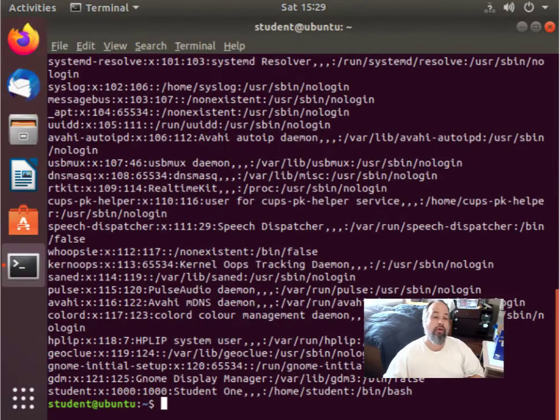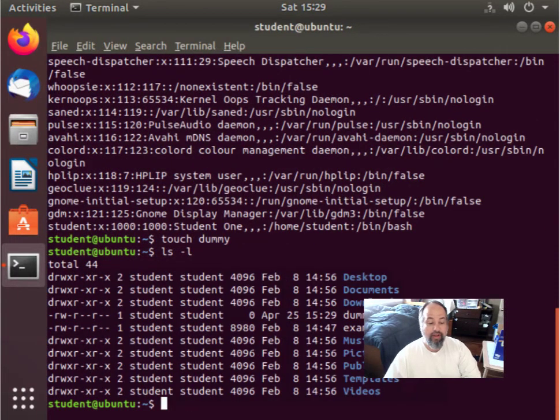Now users can belong to multiple groups, but your primary group is the one used when you create new files. That's the group in the permissions that they belong to, right? So if I was to do touch dummy and then I do ls -l, you'll see that dummy belongs to the group student, right? With read permissions.